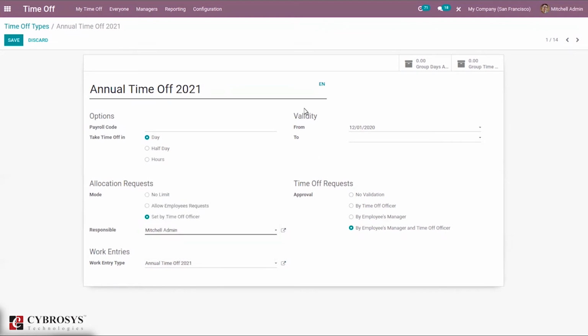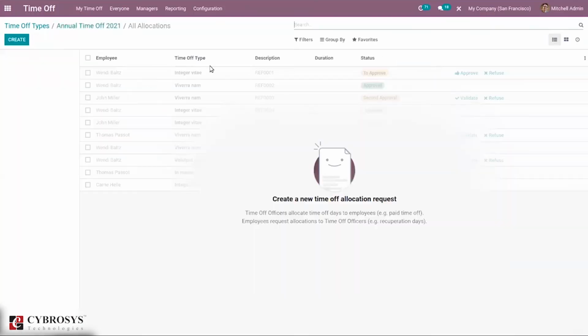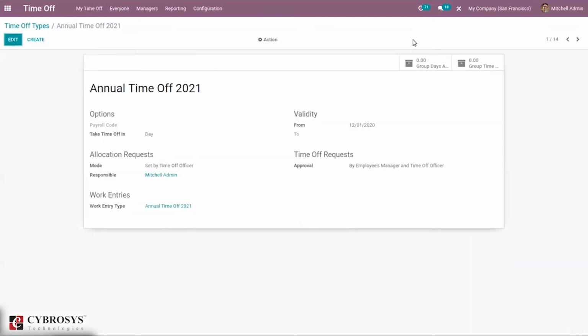Then here we can set the validity of this time off type. Validity period can be set. Then here we can see time off request, that is, who needs to approve the time off request. We can set no validation is required, or approval needs to be done by the time off officer, or the employee's manager and the time off officer, both of them. Then we can see the allocations here, and can create allocations manually from here.